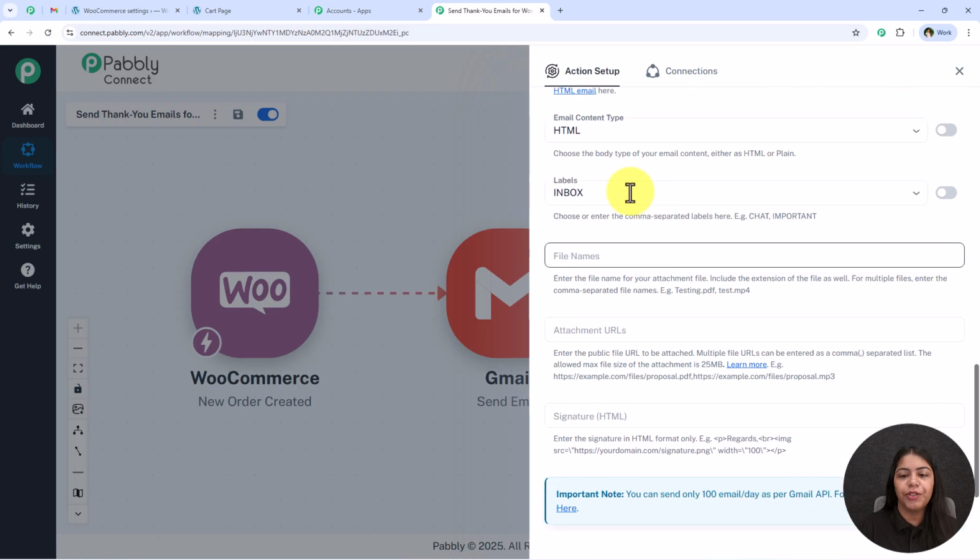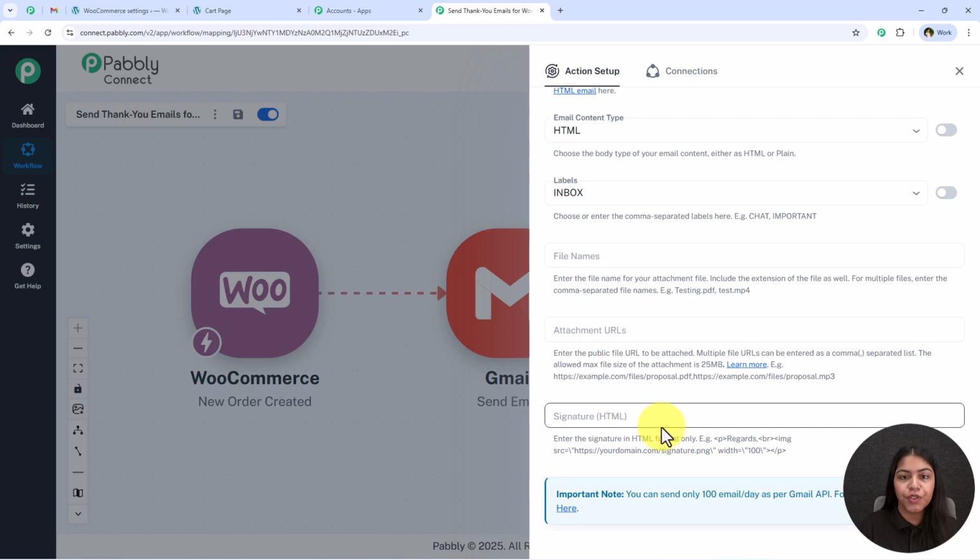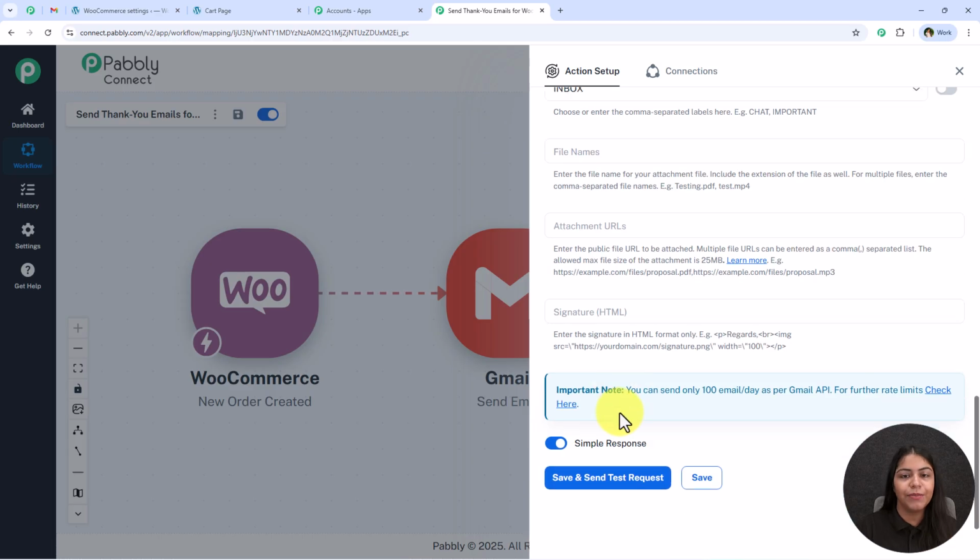Now let's move on further. For the label, I'm going to keep it as inbox, and now it is asking me for the rest of the details. If you wish to add a signature or a file, you can add these details, but this is not required. I'm going to leave it blank and click on this save and send test request.